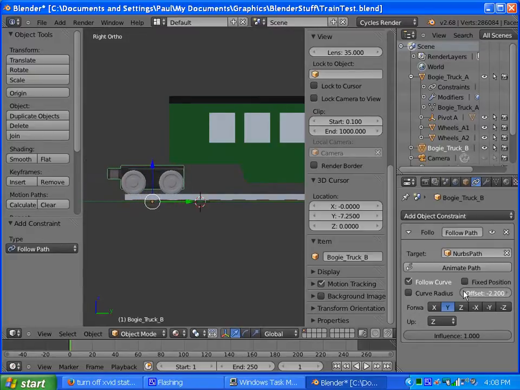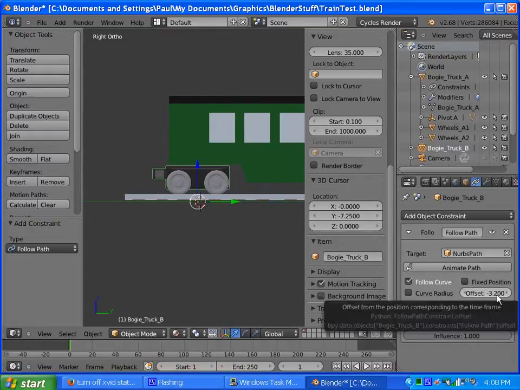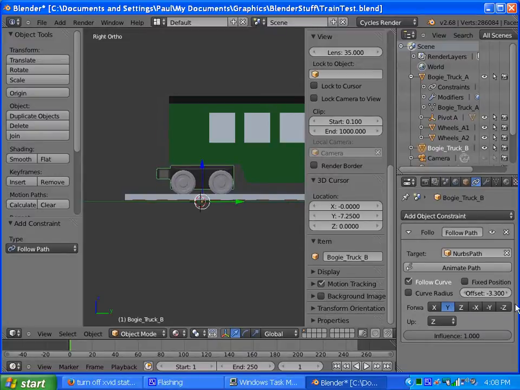So that's what we do. Let's keep clicking offset. Add. Oh, negative 3.2. Oops. Yeah. 3.25. And that is about as close as we can get it.